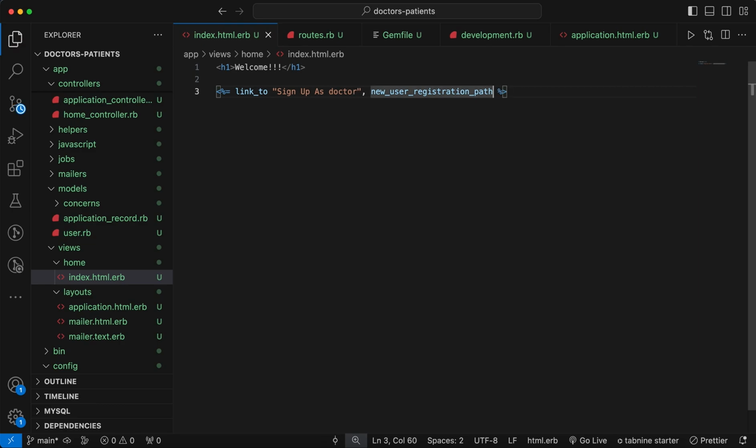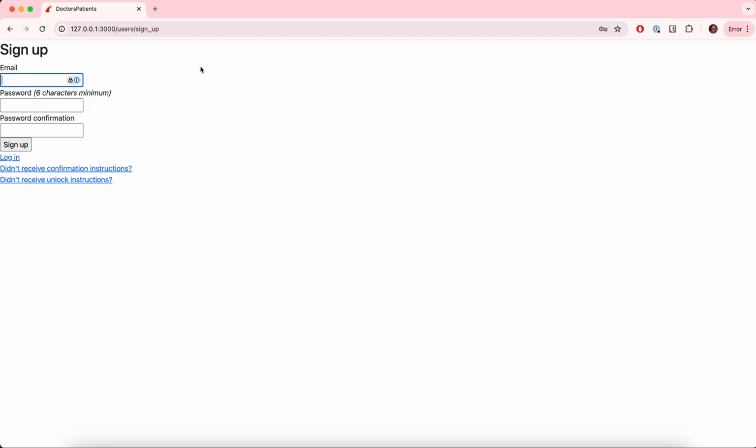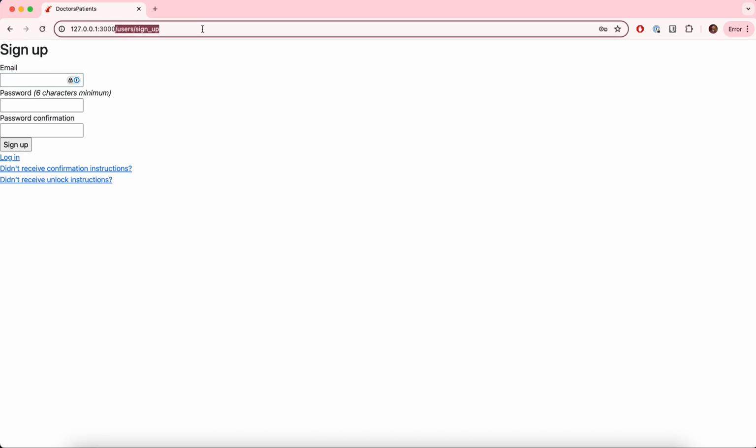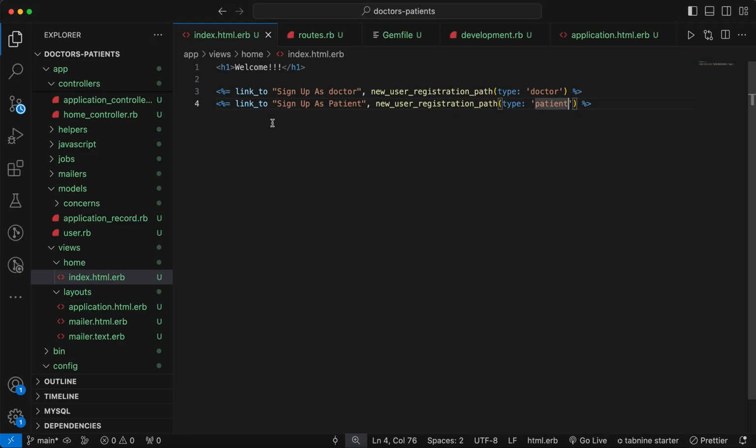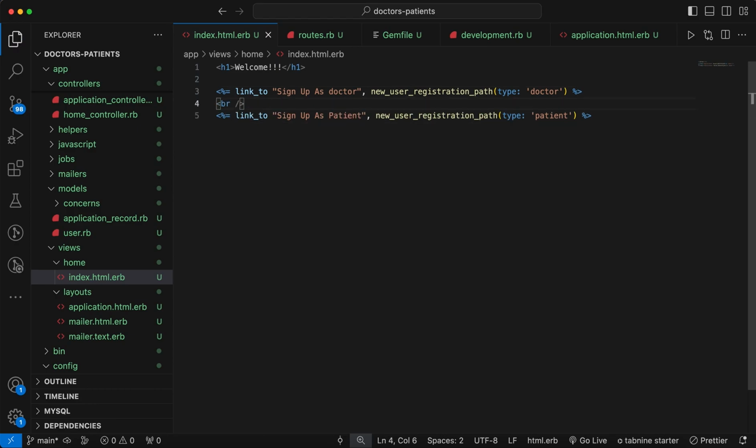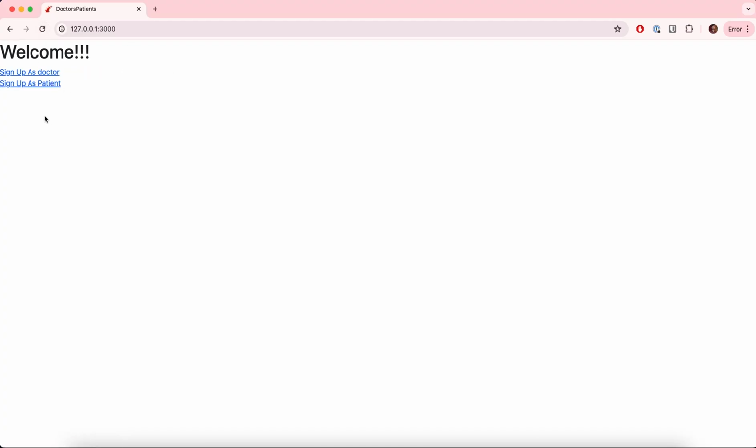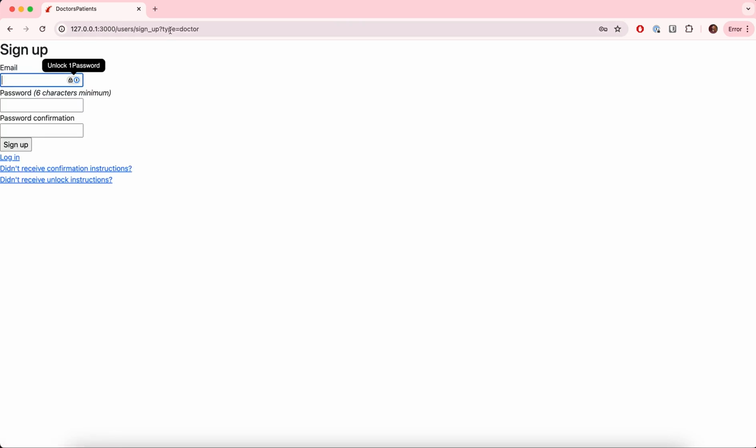Okay, and in this path let's add a param of type, for example, and for that one let's add a type of doctor. And here let's add one more link, sign up as patient, and here we can add a param of patient. So if I go to the home page again and refresh, let's add a br tag so that they can appear on each line. So if I click on it, you can see that the type is added.